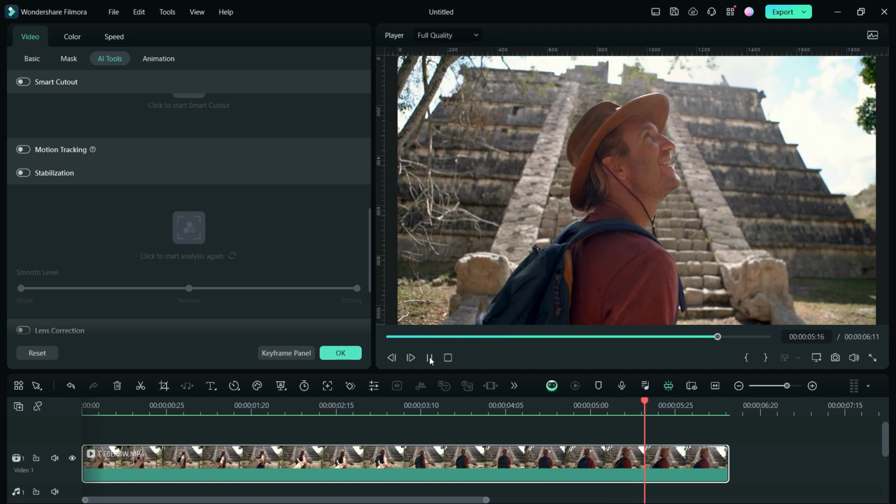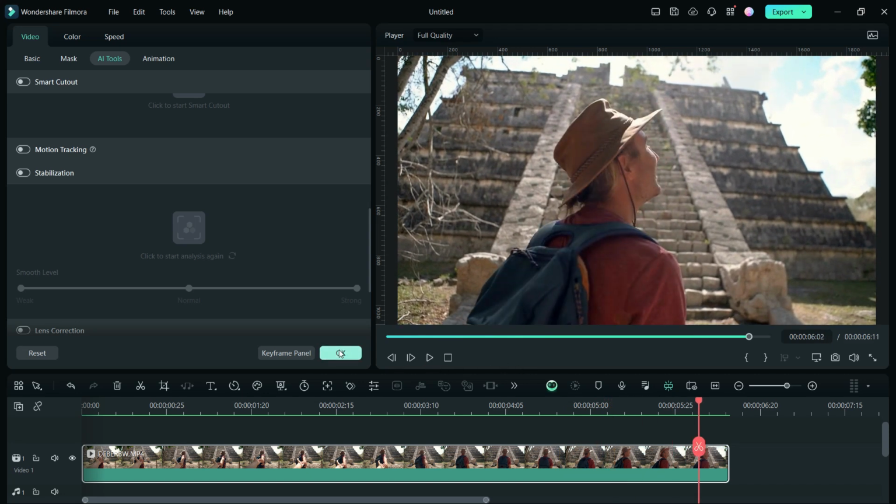So guys, these are the three must-know professional tools in the Filmora 13 video editor.